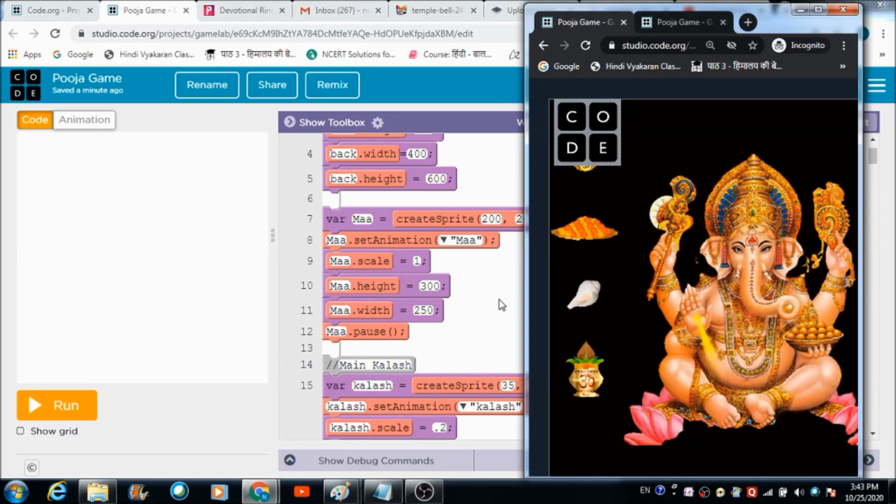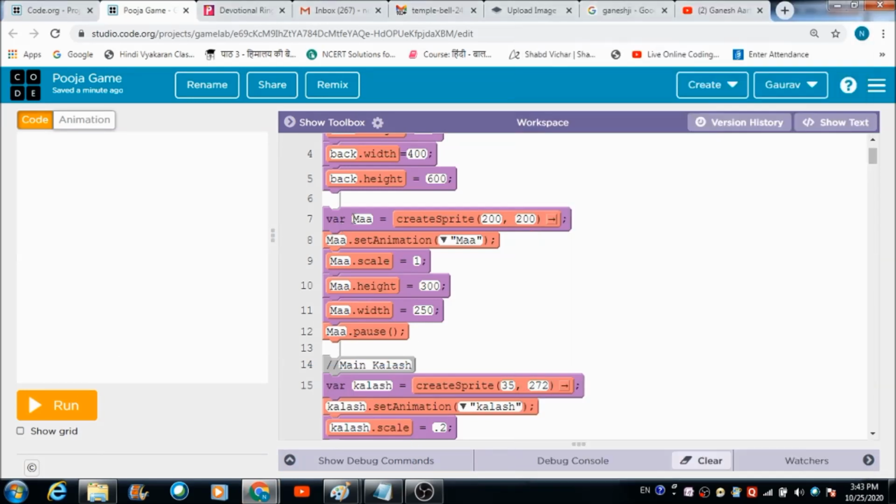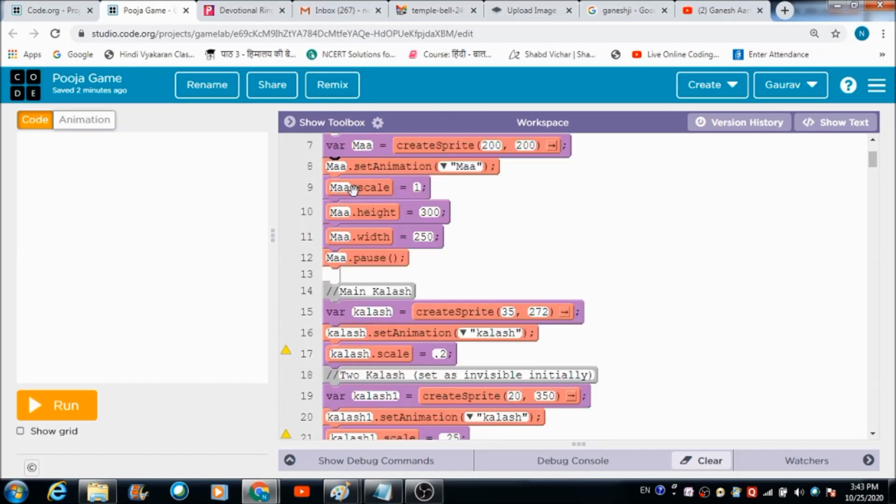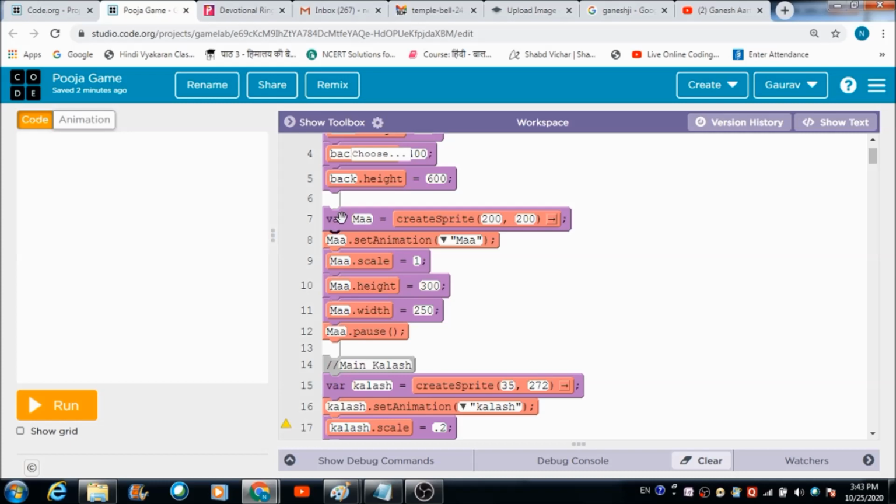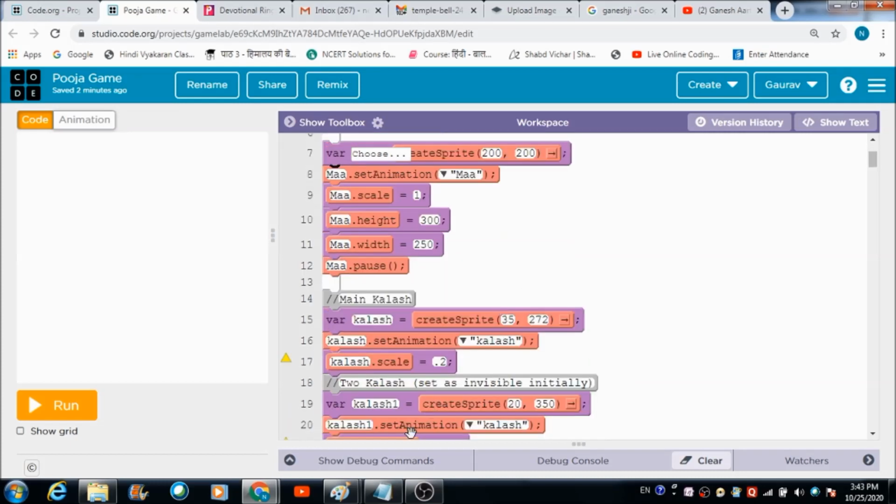We are accessing the images using one variable only. Right now we are not using different variables for different images. Instead we are making use of one single variable for accessing all the images. This is a variable with the name ma, with which we are accessing all the images.